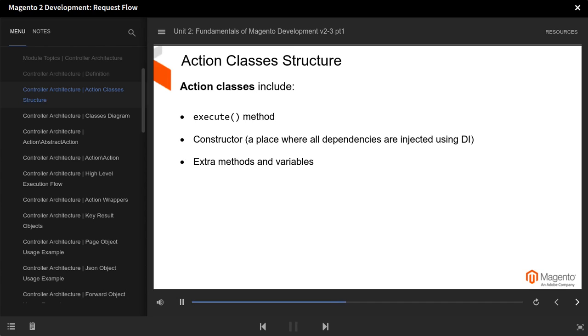Constructor: the action class holds dependencies to be injected using dependency injection. If a class needs to be inserted into the controller, it must be required in the constructor and then injected by DI. Extra methods and variables: in addition to the execute method, there may be other methods and other variables in a class. Controllers may contain additional methods that aid the execute method. They may be broken up into smaller methods for efficiency, as one action class can extend another.